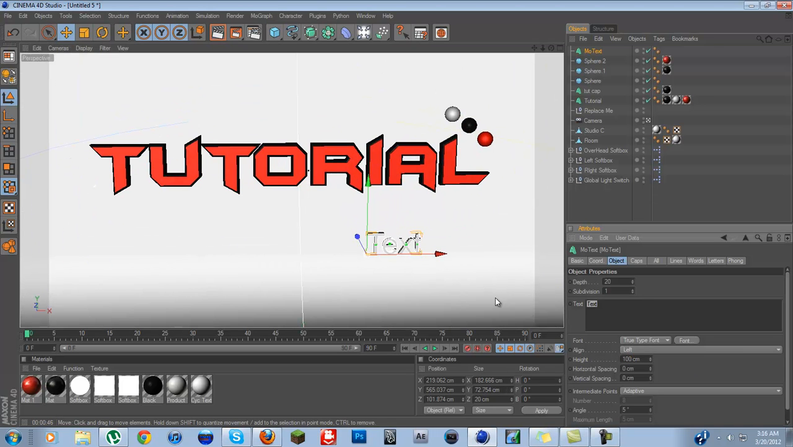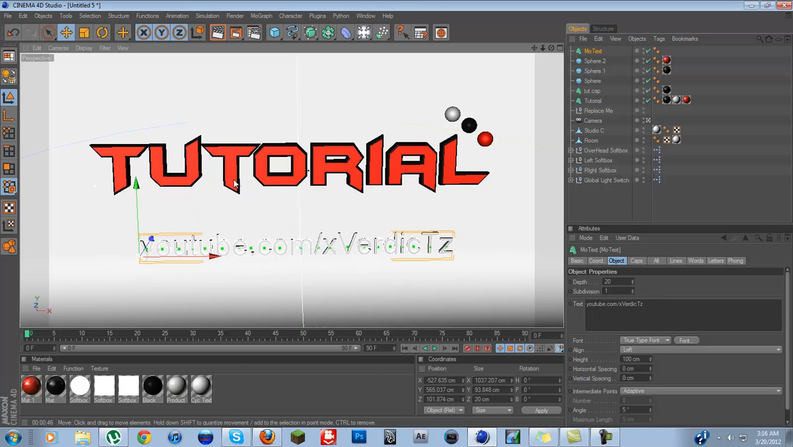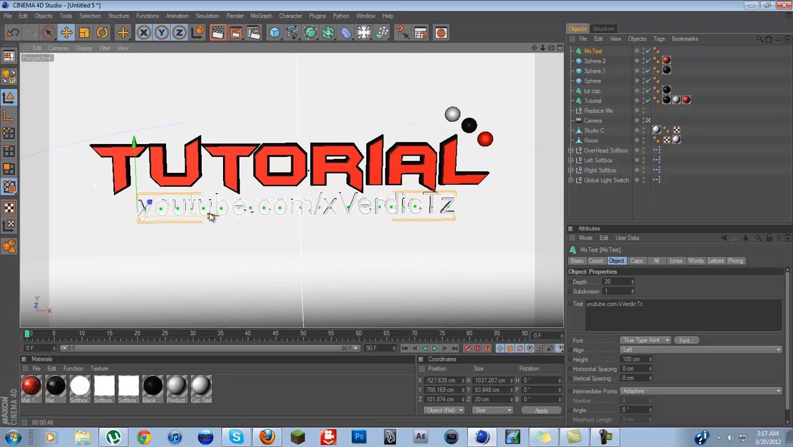And then once you type in, I'll type in mine, so you can see it's about the right length. And you want it a little bit smaller, so that way it looks like the text is a lot bigger. But so that's pretty much it for this tutorial.